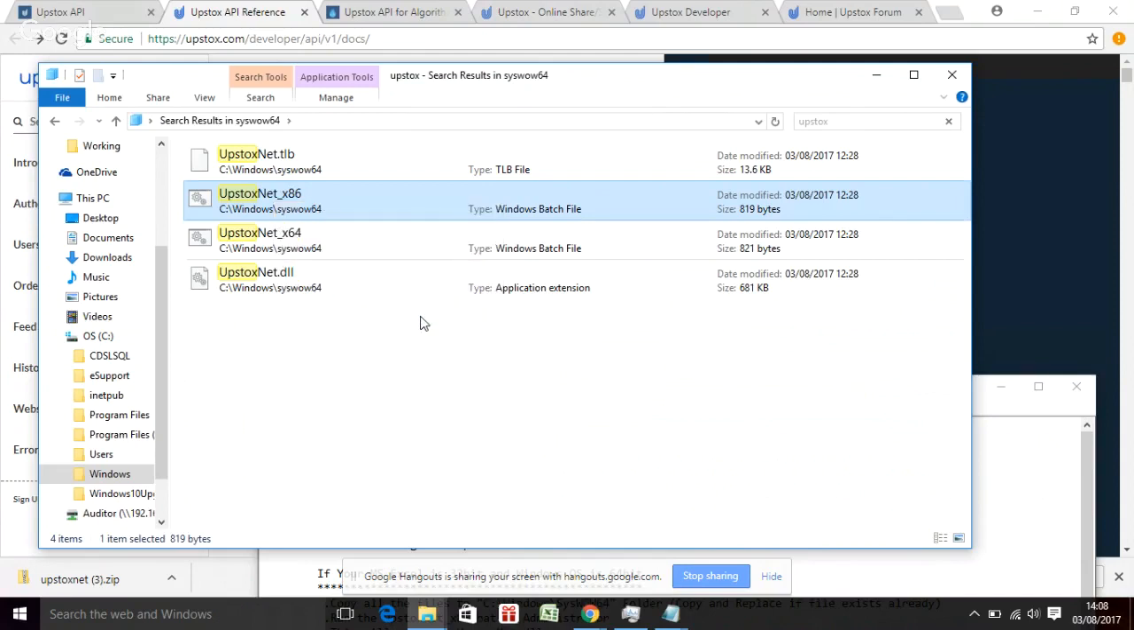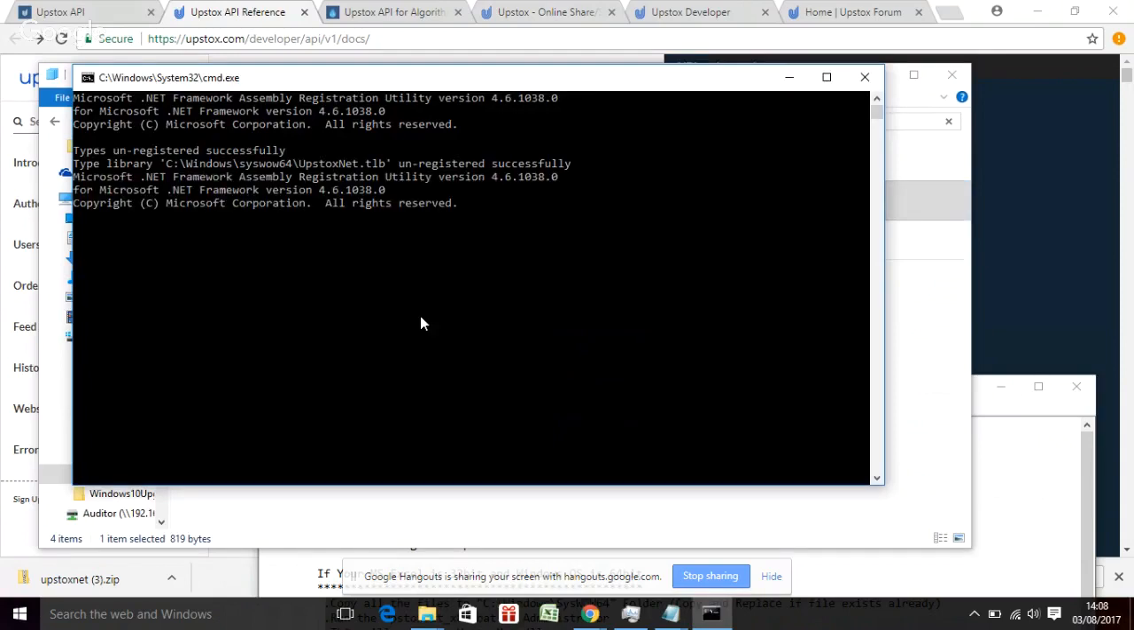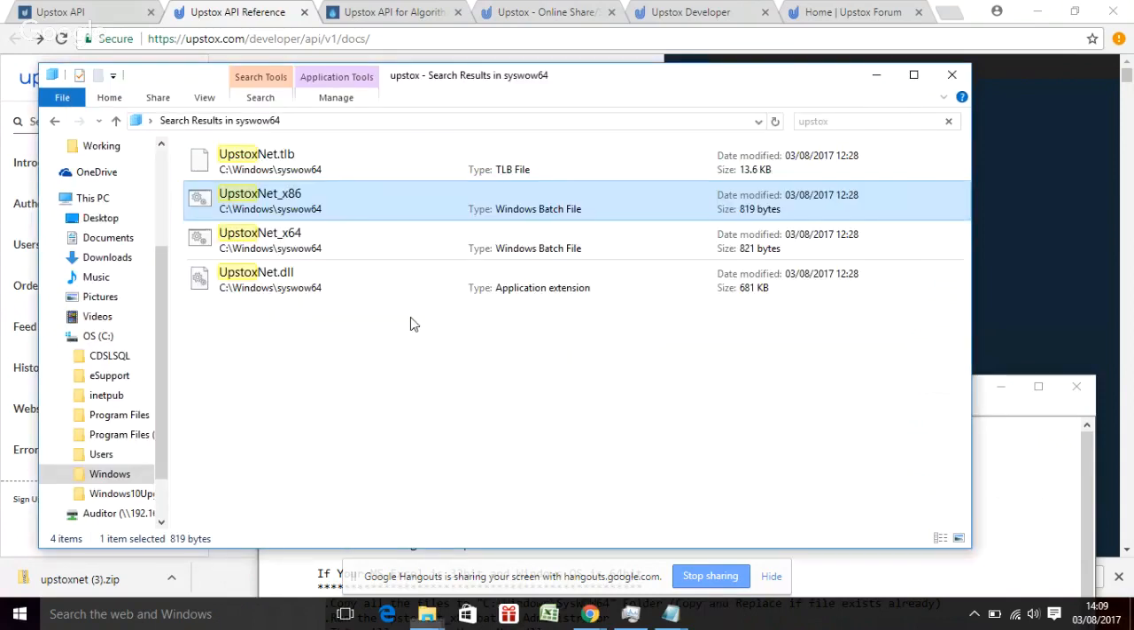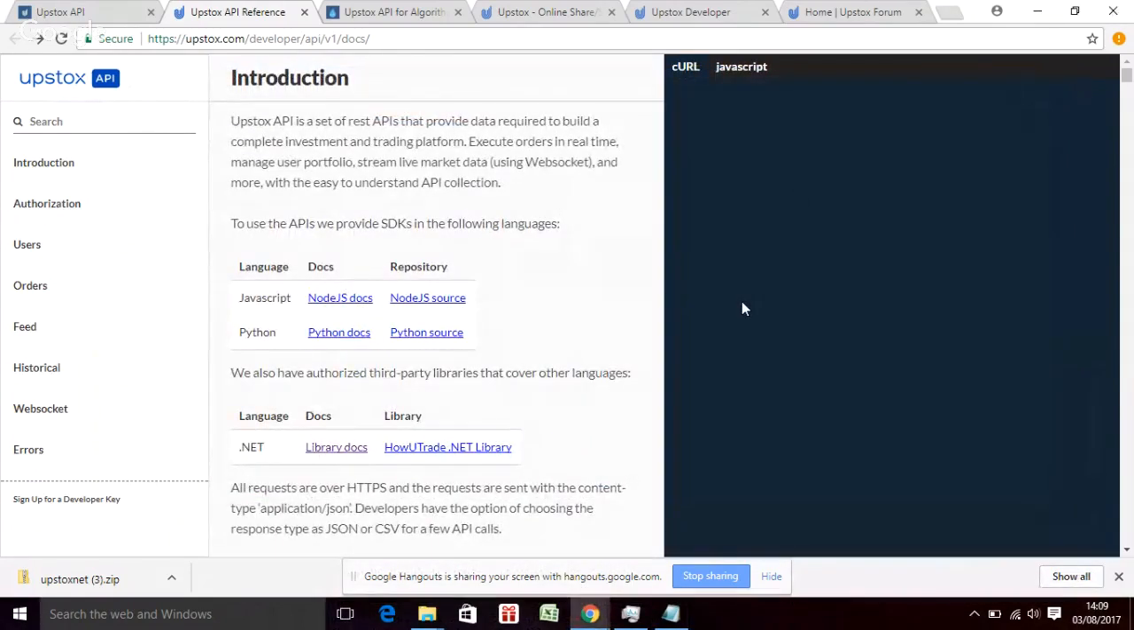Once after clicking on this particular thing, your command prompt starts opening, and it runs a batch file, which actually installs a DLL. So basically the library of .NET. Once this process is done, you are done with the first part of installation. After this, what you need to do is open an Excel file from there.